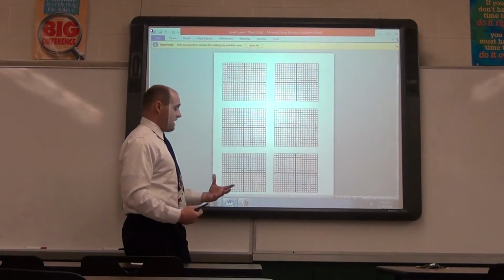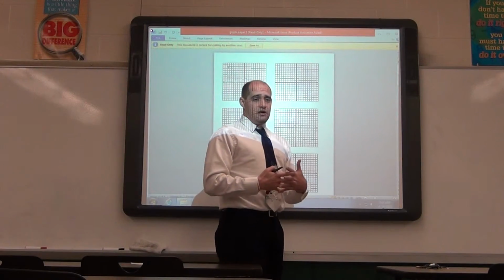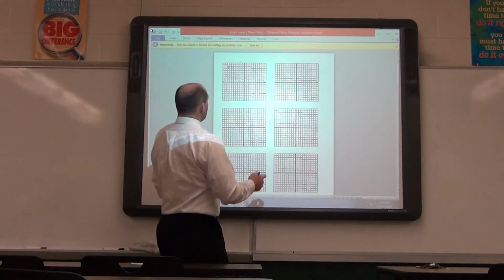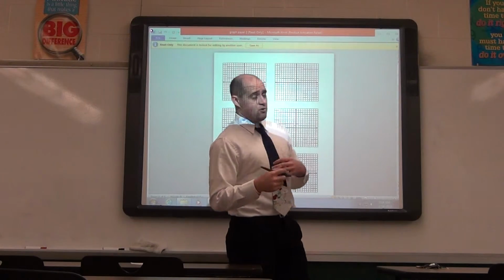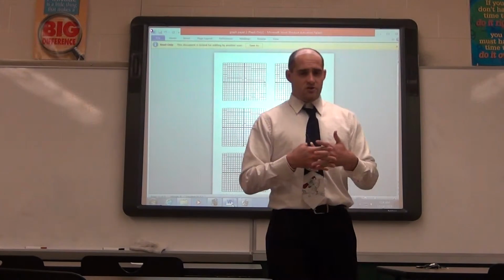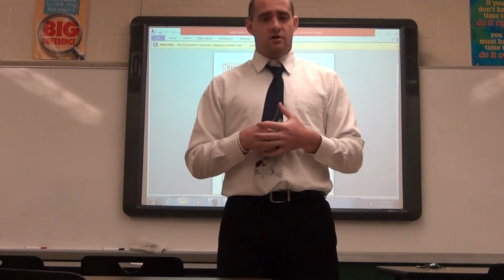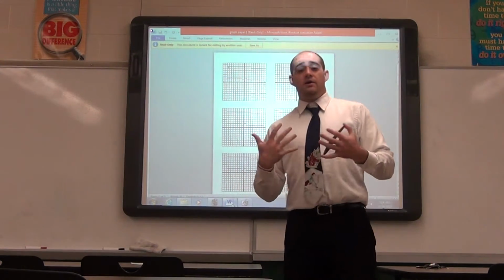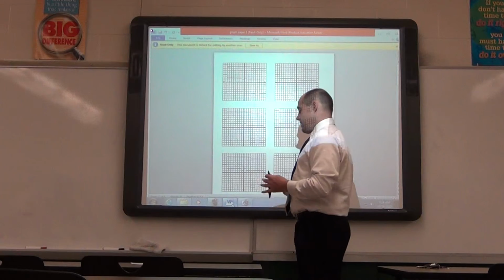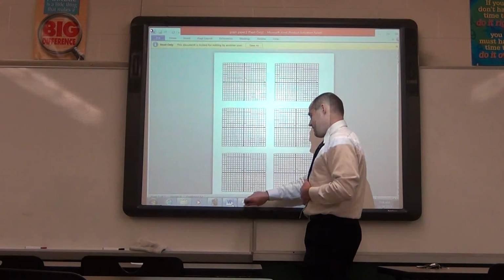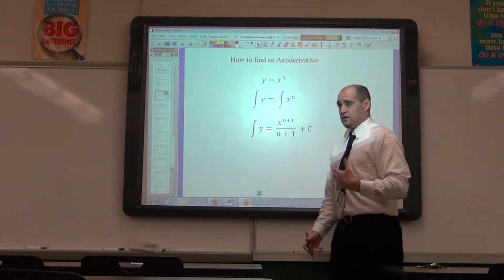But I can also type in the equation that I want, because you have equation generators in your Microsoft software or other software that you want to use, and you can quickly take a picture of it. Okay.